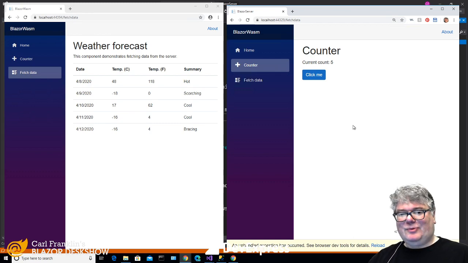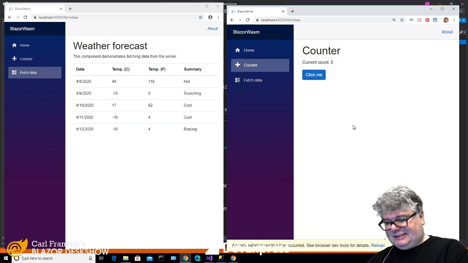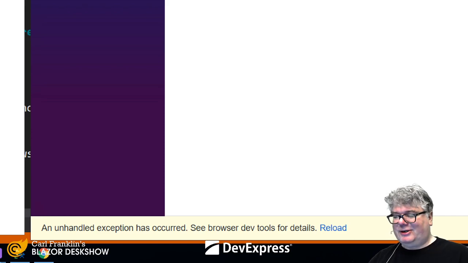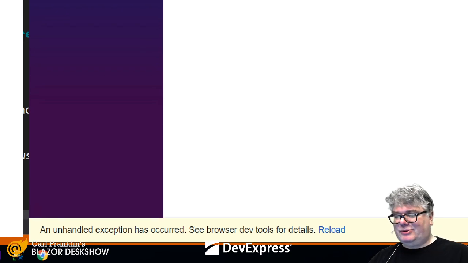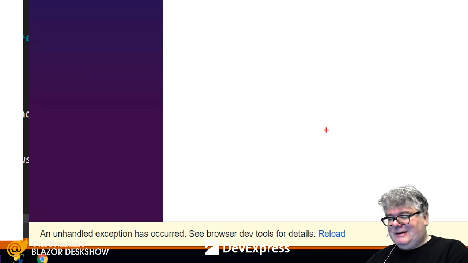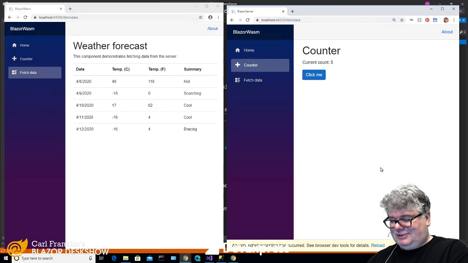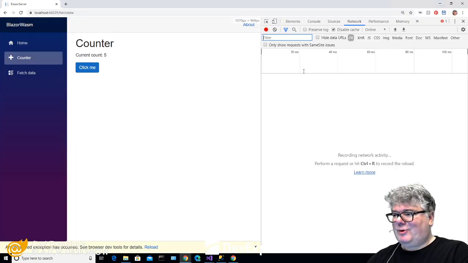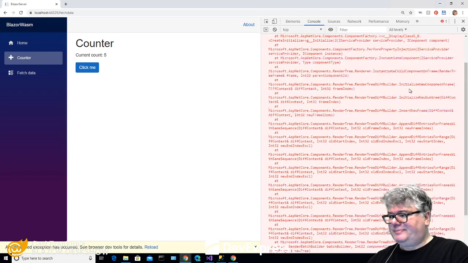Boom. Well, let's find out exactly what happened here. First of all, take a look at this. An unhandled exception has occurred. See browser dev tools for details. If you're in debug mode, you're going to see this. If you're in release mode, it's a little more professional. But still, I don't like that message. I don't like my users pressing F12. But let's see what happened.